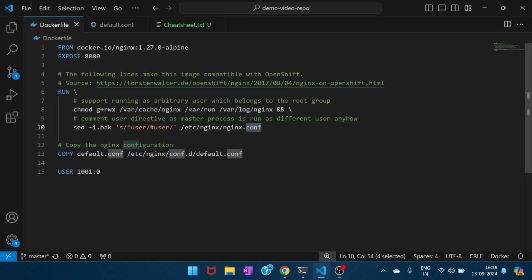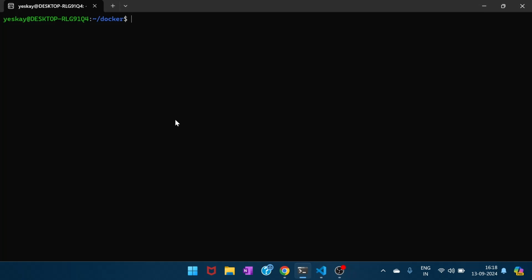Now that we have the Docker file, let's go to our Ubuntu machine and ls. There are two things that I need. I need the Docker file and I need the default.conf. Now we are good to go ahead and build this Docker file, thereby creating an image out of it.